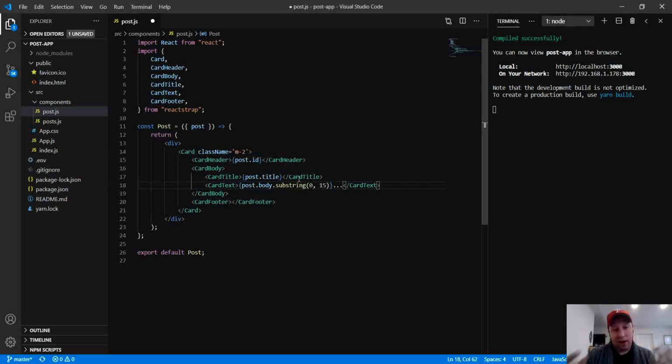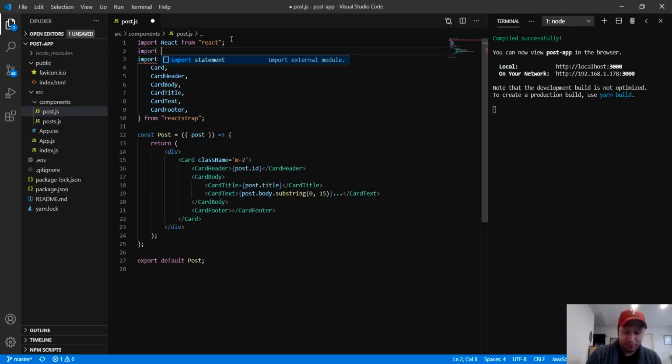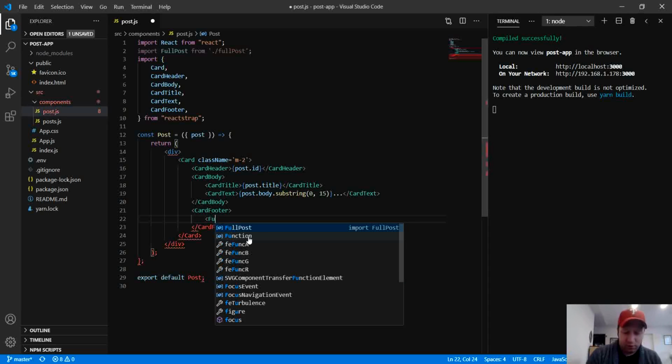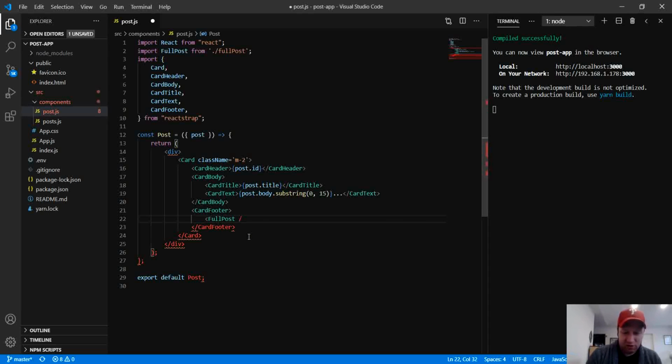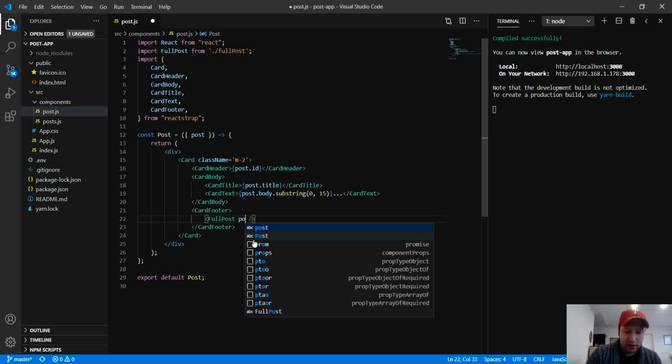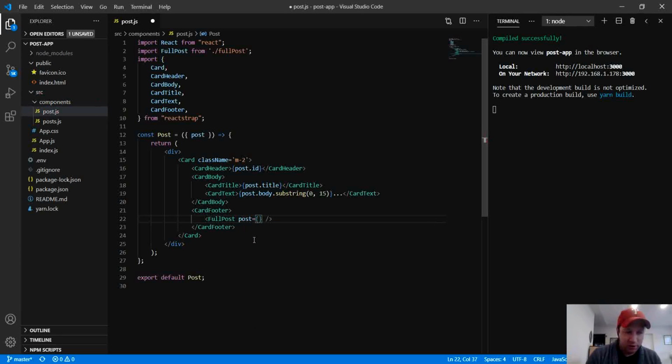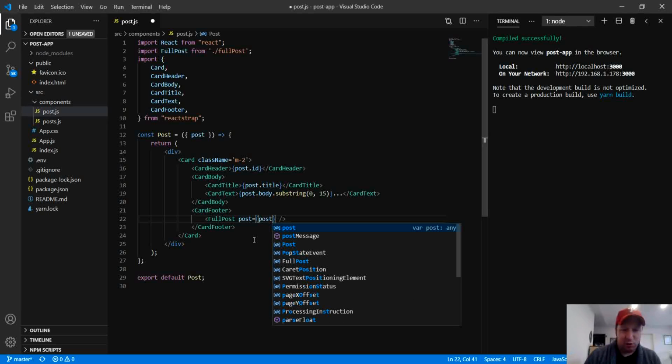Well, let's first import full post from /full post. Now we haven't created that yet, but we will. And here in our footer, let's do full post, and then close it off. But we need to pass the props from here down into here. Now that's not ideal. Normally you would use something like Redux or the context API, but for this small project, just to show you how it's done, that's what we're going to do.